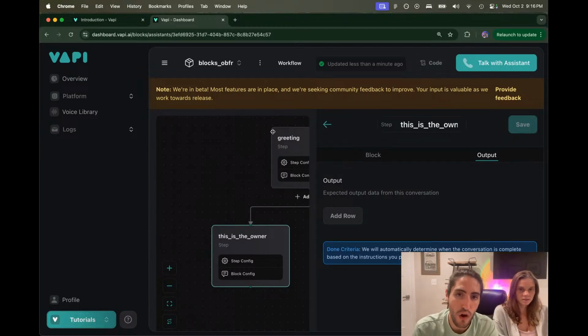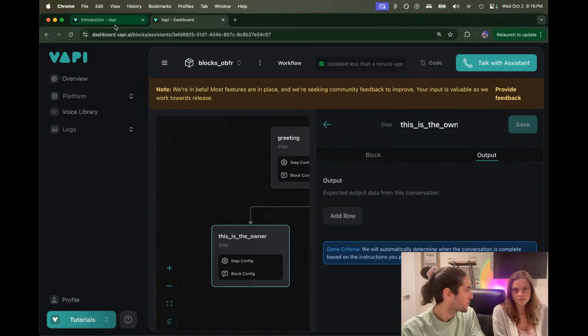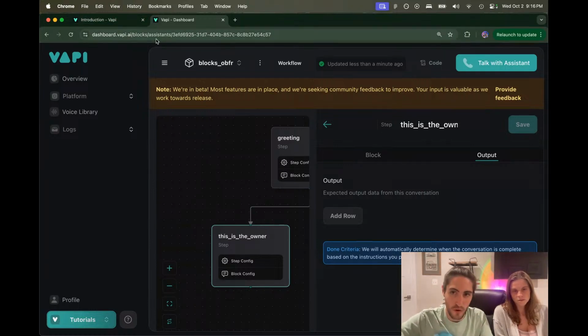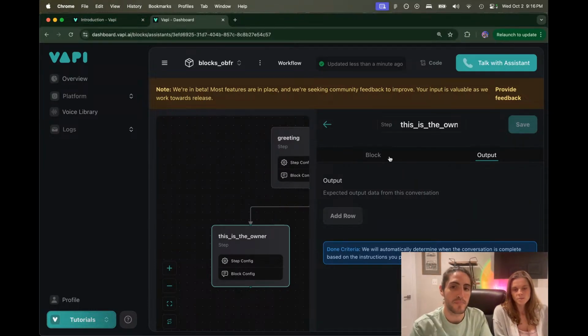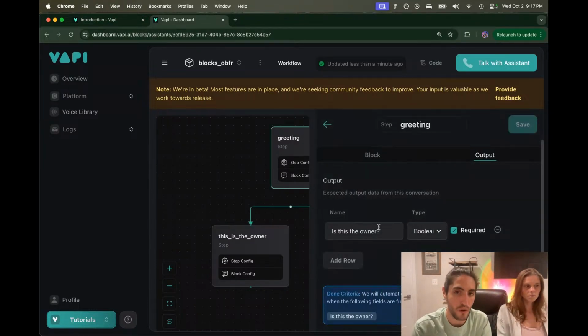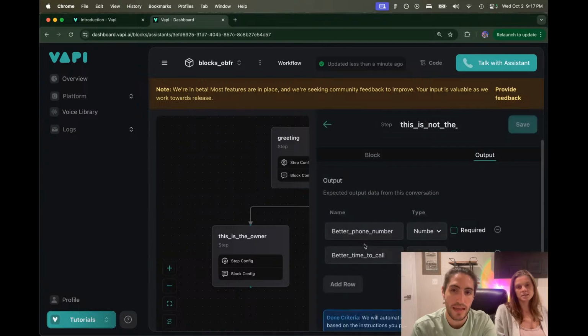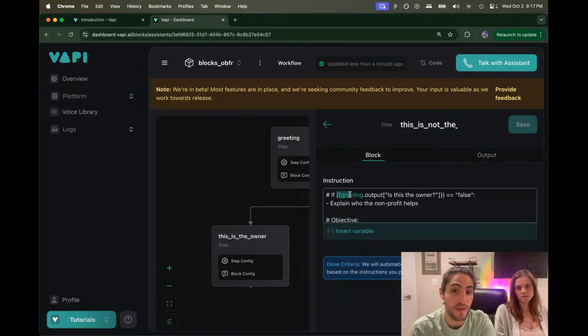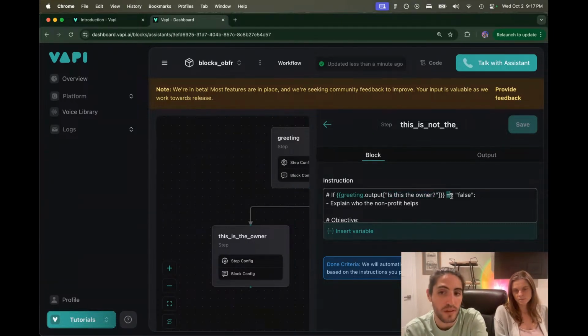What I saw in the logs that we were looking at together, the sea of words, was that this was coming out as true or false. So I can leverage that because this is Boolean. I can say, if the previous variable, the variable from greeting, the output "is this the owner," is equal, and programming means a question of, is this equal to this? If this comes out as false, then false is equal to false.